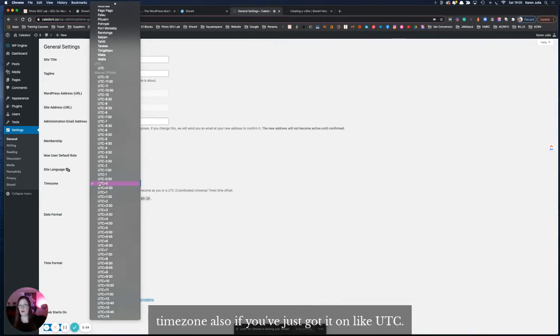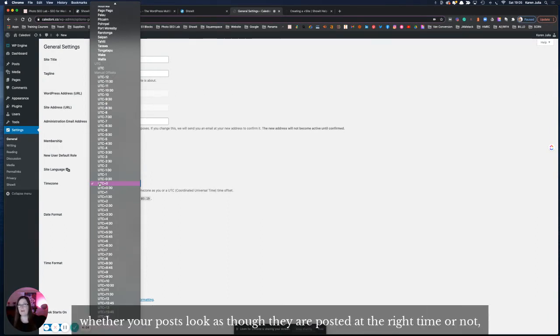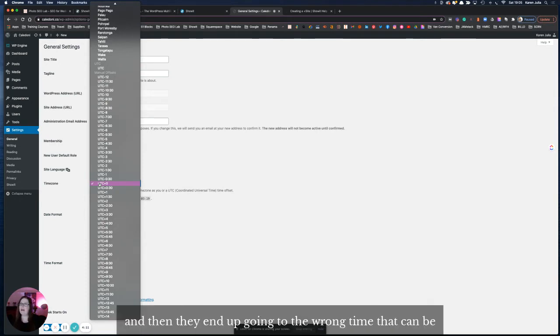Also, if you've just got it on UTC, it doesn't adjust to the actual time zone automatically. And if the time zone's wrong, that can impact whether your posts look as if they've been posted at the right time or not. Because if you schedule your posts to be posted at a certain time, and then they end up going out at the wrong time, that can be because your time zone's not set up correctly.